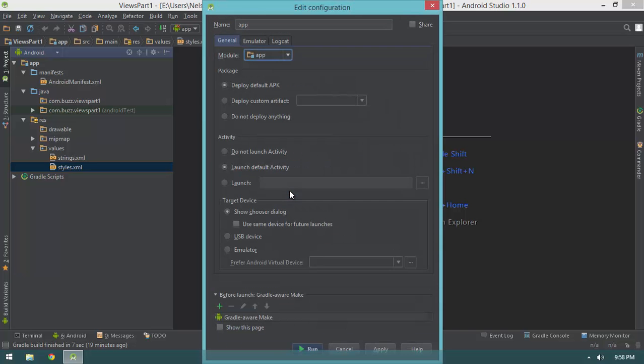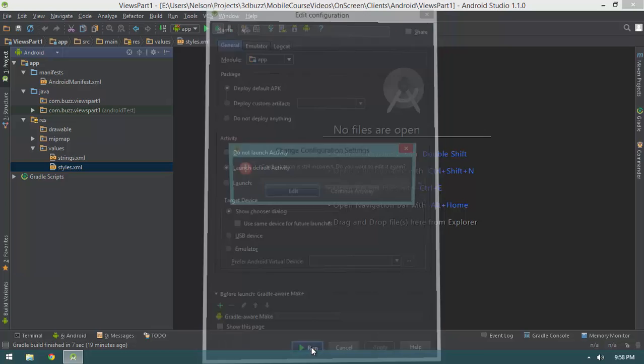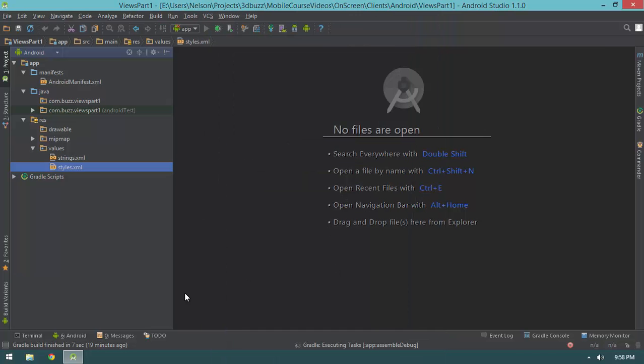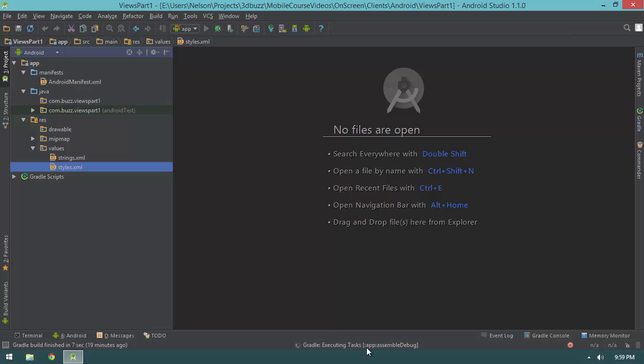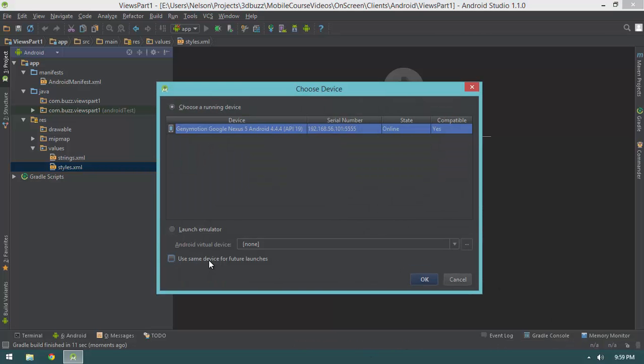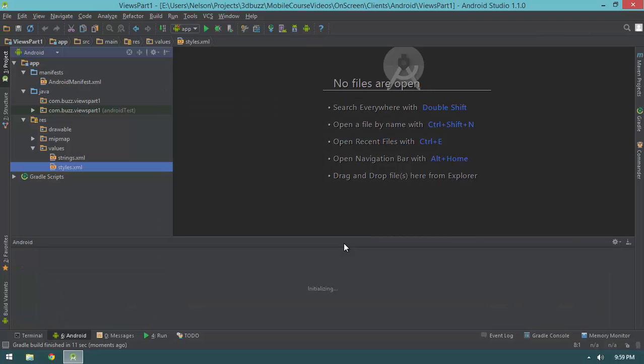Do you want to edit it again? That could be because I don't have a main activity. But anyway, I'm just doing this for science right now. I'm curious, because this should also give me the same error if somebody forgot to... Also, when it asks me which device, I'm going to say use the same device for future launches, so we don't have to deal with that again.